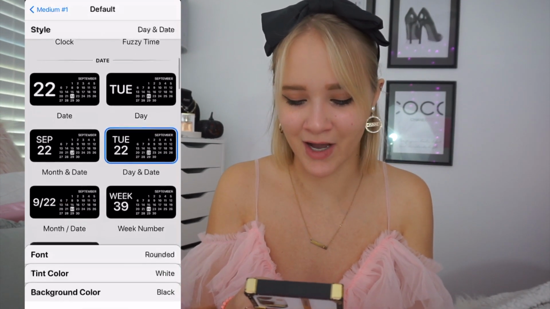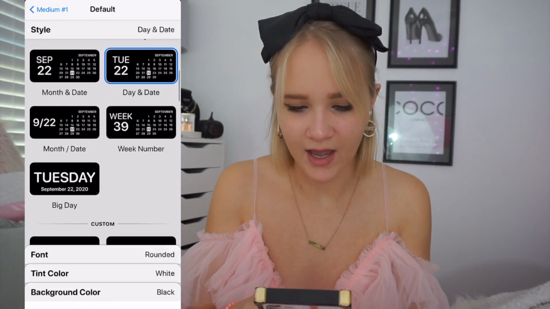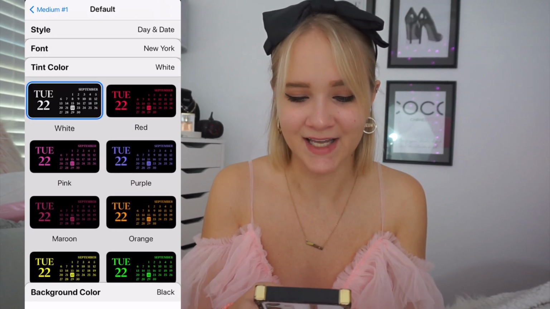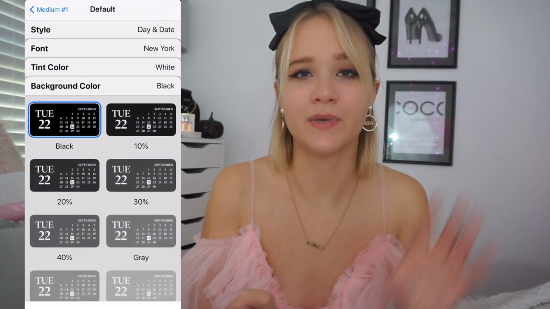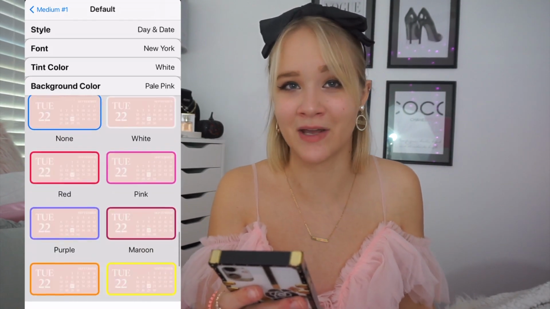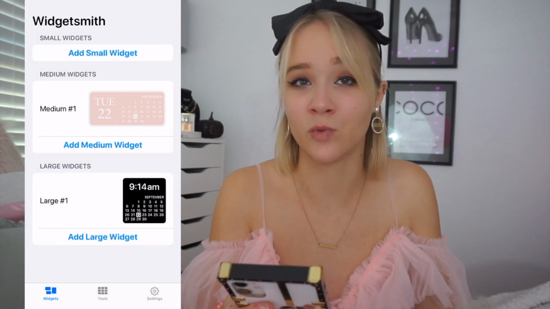So I'm gonna leave mine as the day and date, and then I'm gonna scroll down and pick the font. I really like how New York looks. I just think it looks really nice. And then I click white because I want the white color of the text, and then you can pick your background color. I do the pale pink just because that is my aesthetic. And then for the border color, I picked the white border. And then save, and then you have your widget. And that's kind of how you create a widget.